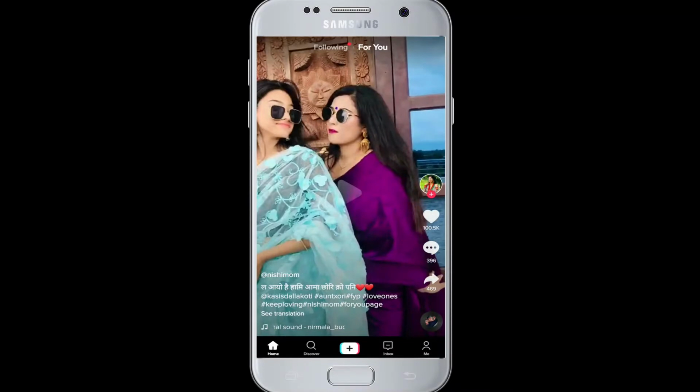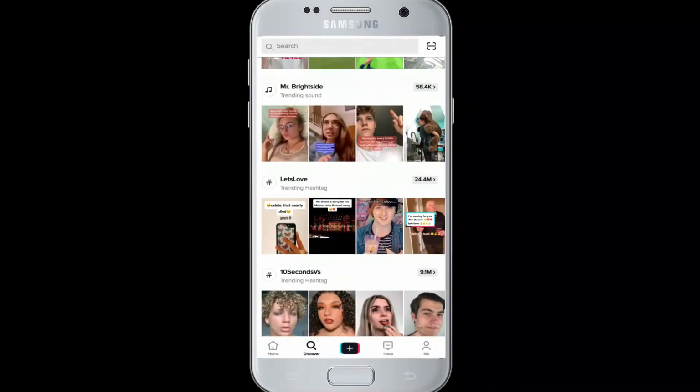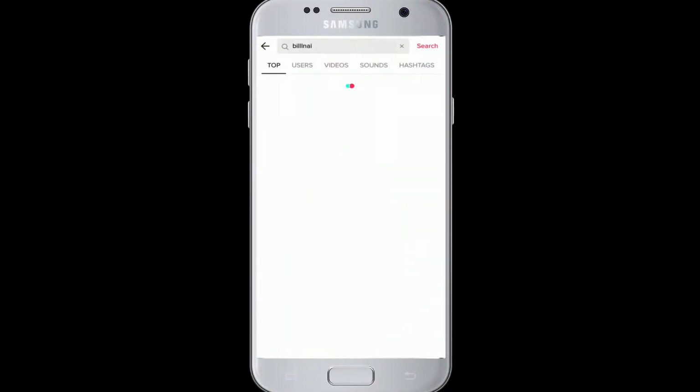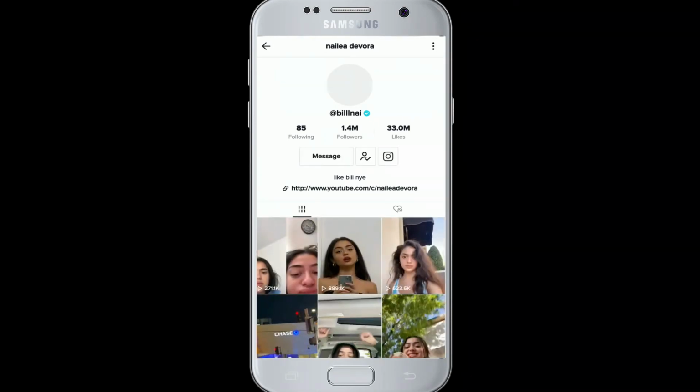To follow people, tap on the Discover icon. Here, you can search for your friends and many other creators. Typing their username, you can search for them or other people to follow by checking out the hashtags over here. To follow them, go to their profile. And you can follow them by clicking on the follow button like this.